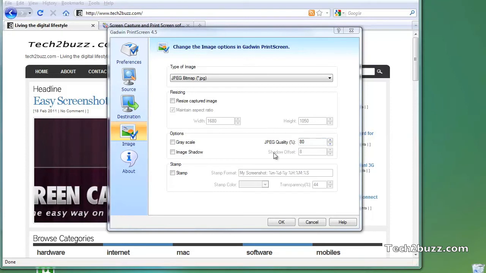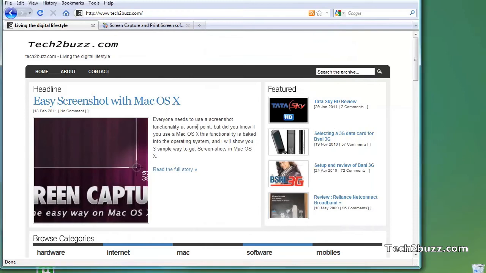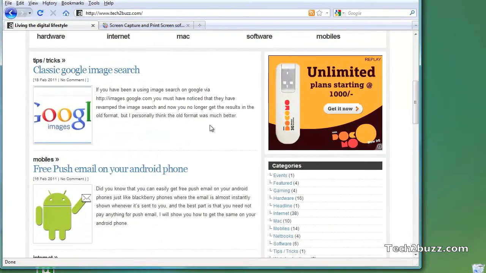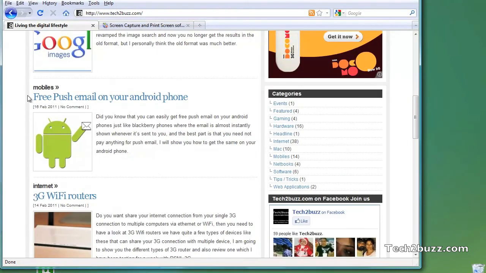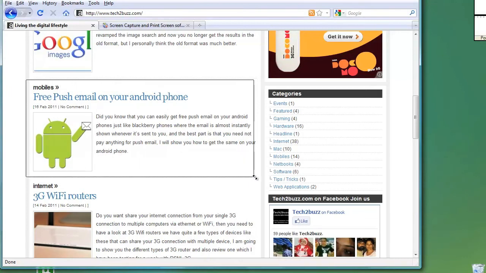Now let me give you a demo of how this works. I'm going to close this by pressing OK. Now let's say we just need a screenshot of just this much portion. So what I'm going to do is hit the print screen button, and we get this selection tool. I select the area that we require, and now just right click your mouse button.